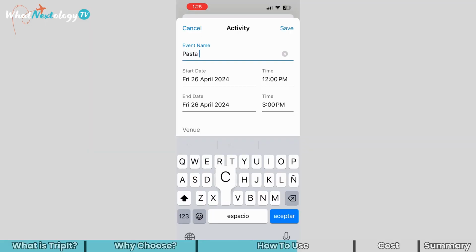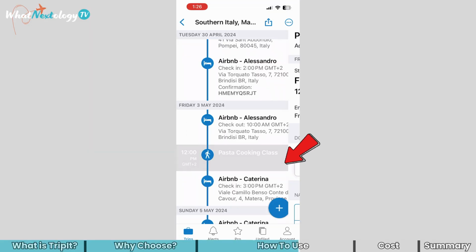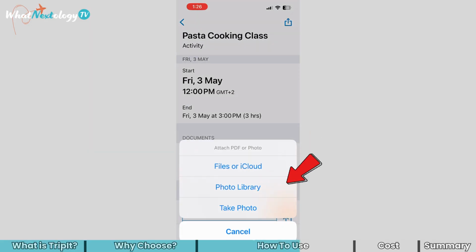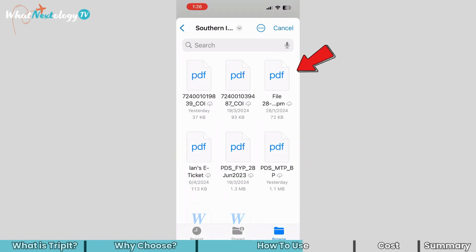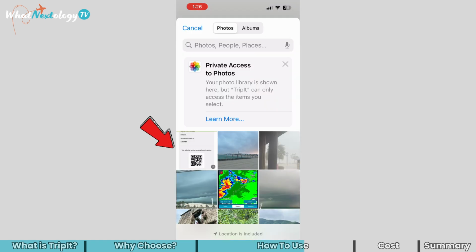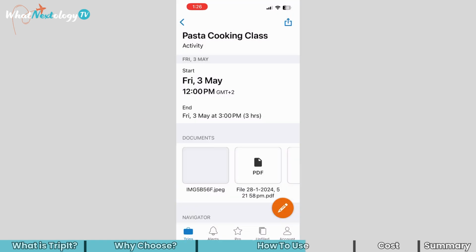So first I manually add the information, and then I take a picture of the ticket and attach it to the booking. If the ticket is emailed in a JPEG or a PDF format, you can just attach it directly.